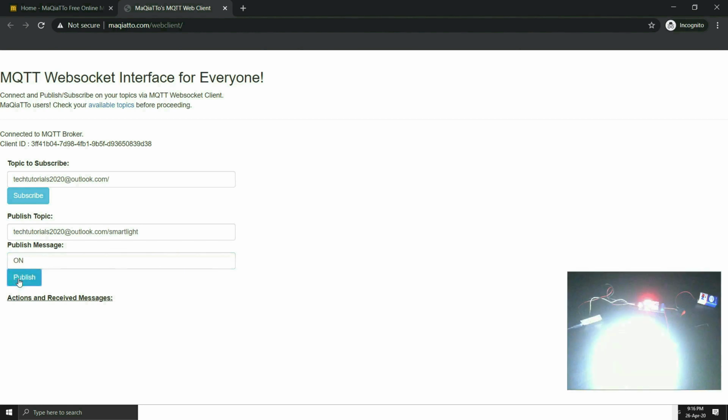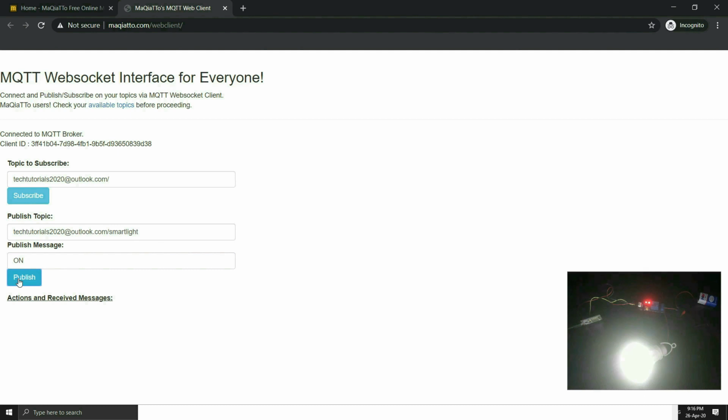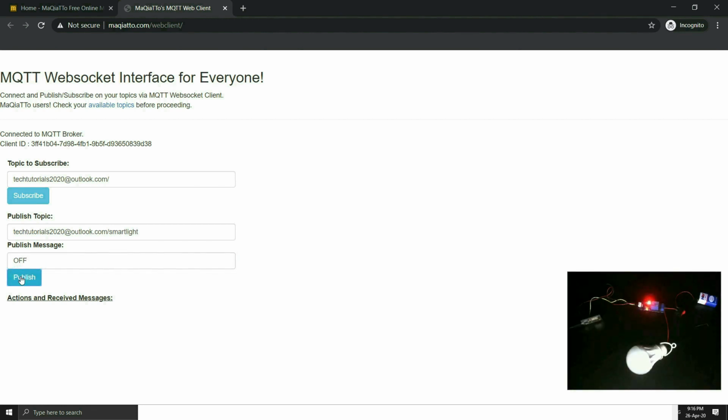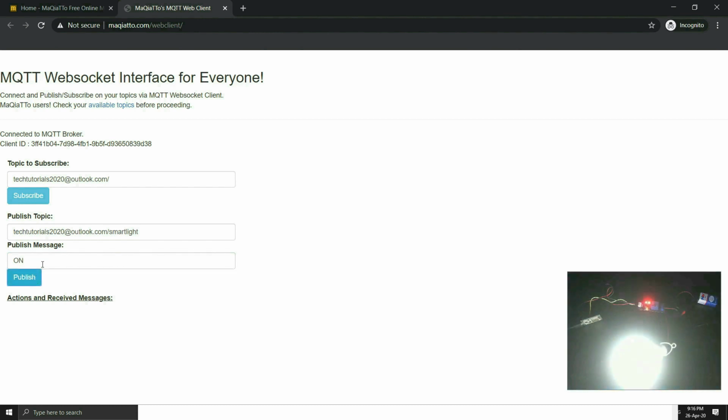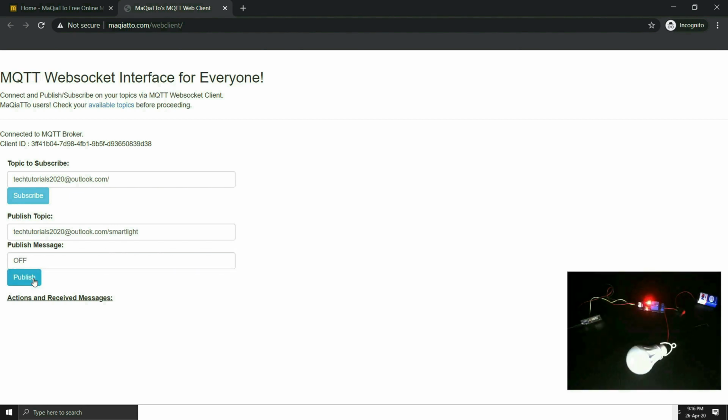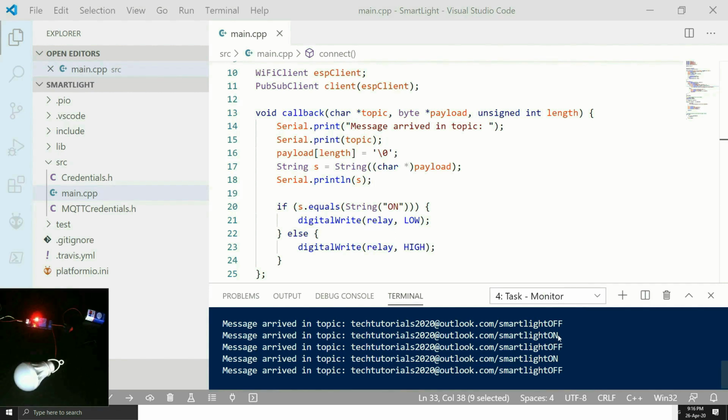Click on publish, and you see the light is turned on. And let's say off, or maybe anything else. So it is turned off. Let's try it again, on, and then off. If you see the code right here, we are getting all the messages, off, on, in the serial monitor. And here we are just comparing. We are saying, hey, if the message is on, then turn on the light, else turn off the light.